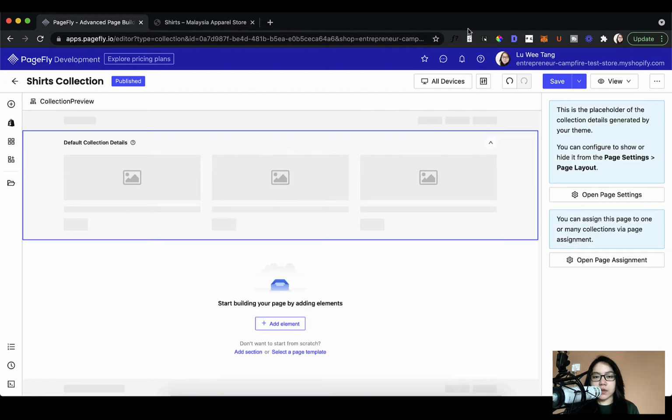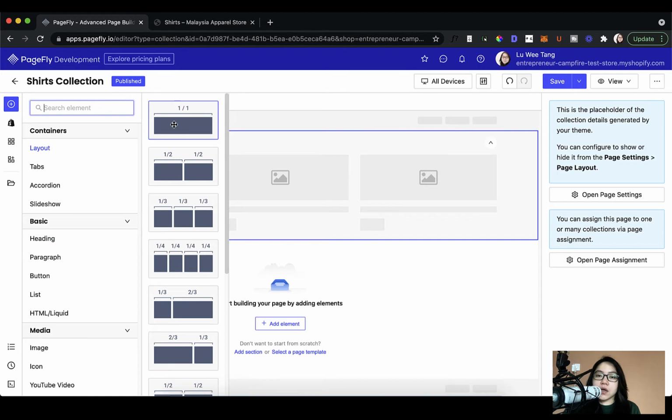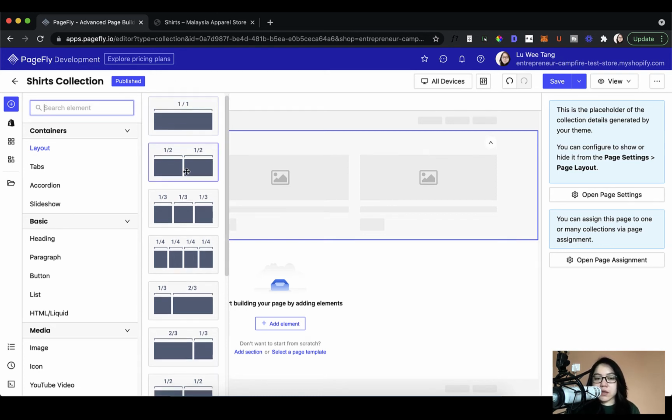Okay, so once you've removed the sections, then what you want to do, if you want to use these elements inside PageFly to build your own sections, is to first add a layout. Okay, so come here to the add elements and then look for layout. So again, you have a lot of different layouts to choose from. So if you want a complete row without any division, then go for this 1/1. And then if you want two equally divided columns, then you want to go for the half and half, and so on.